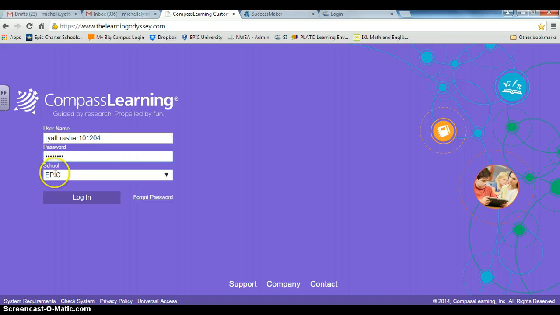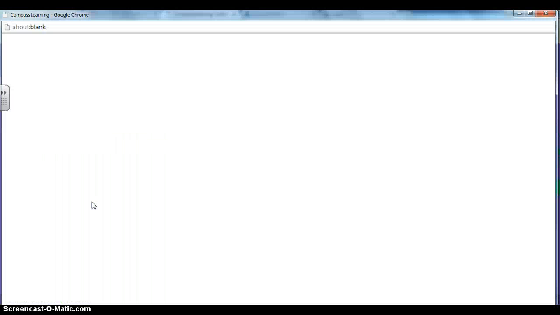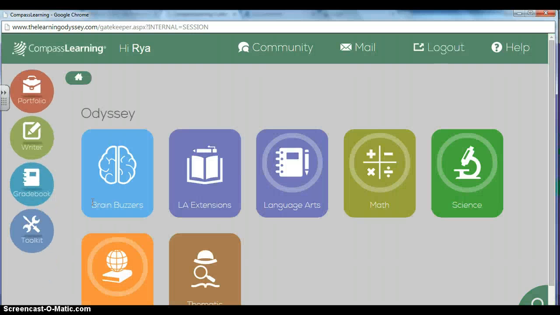The first time that you log in, you want to change the school to capital letters, all Epic, and then press login. Every other time it should show up as school, but if you're having a problem logging in, that might be the issue. So here I am logged in as her.